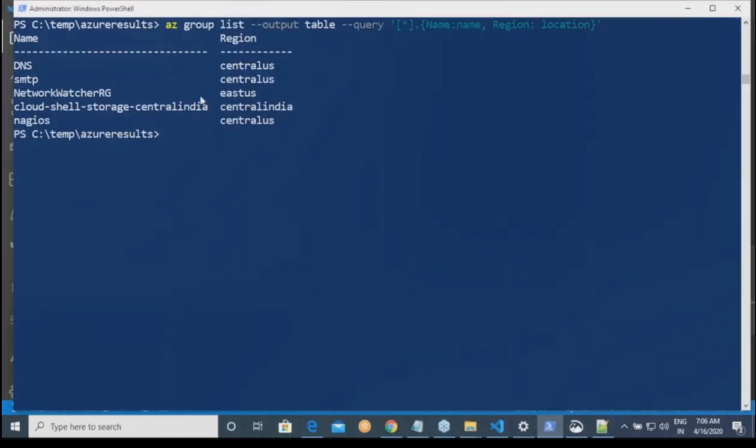So if you see, I have a query, and in this I have resource groups which are DNS from Central US, SMTP from Central US, and Nagios from Central US. I'm not looking for an order. I want to write a query which will filter out the data based on some condition. So let me try to write that. az group list --query.